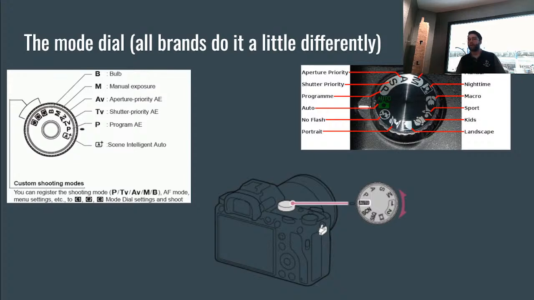Something maybe where you're on a tripod and you have a still setting in front of you that's not moving, then you can do whatever aperture you want. You can set it for as long as you want because there's no shakiness. There's nothing moving in front of you.